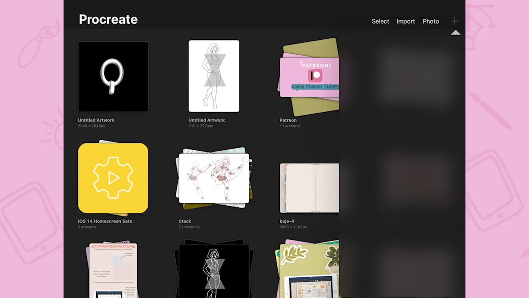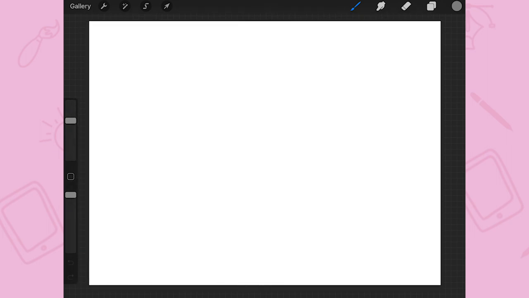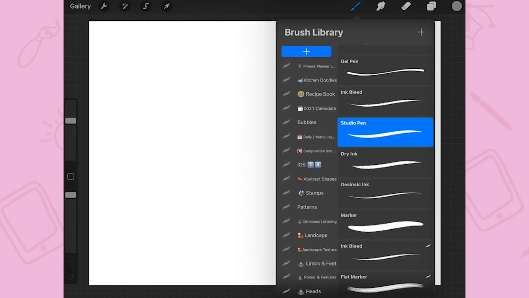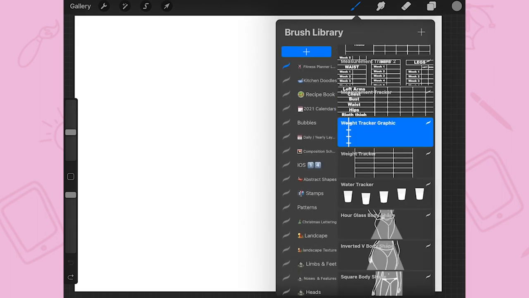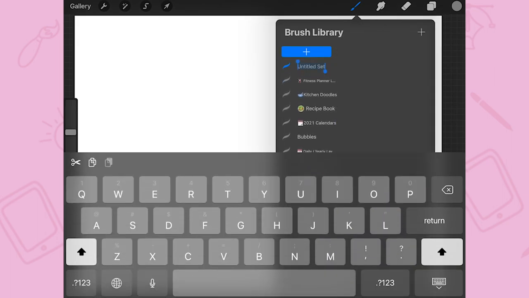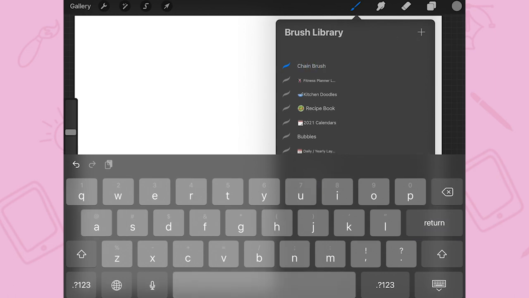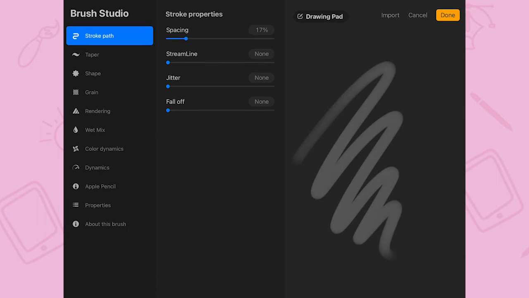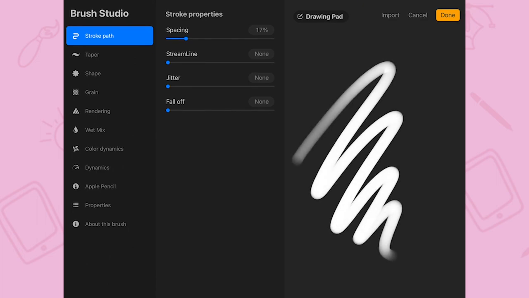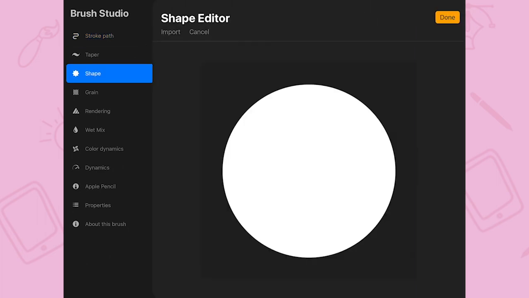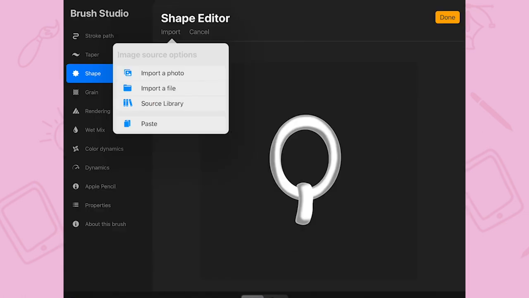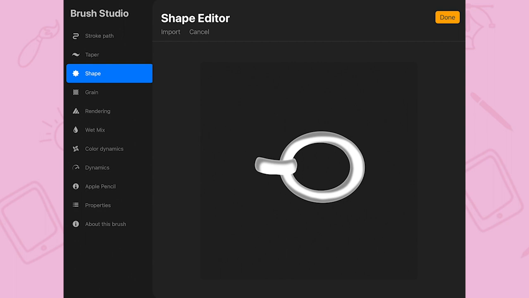Now, to create the brush, I like to have a white canvas. We're going to select plus on the top of all the brushes. Like this, we are going to create a new brush set that is going to be chain brush. And to that, on the plus, on the right upper corner, okay. To start, we are going to be adding our thumbnail. So shape, import, and we're going to import our thumbnail from the camera roll.